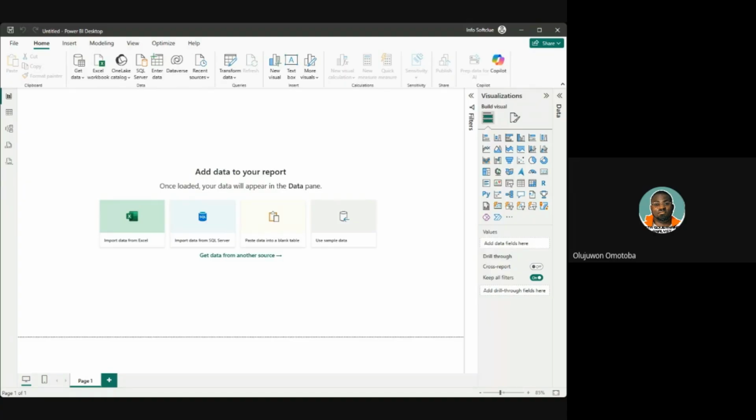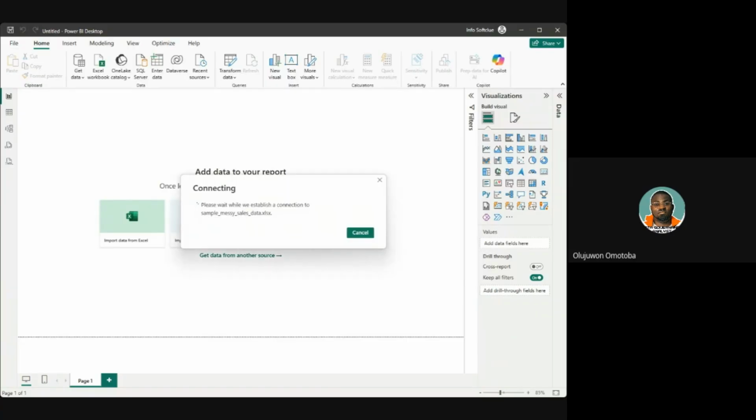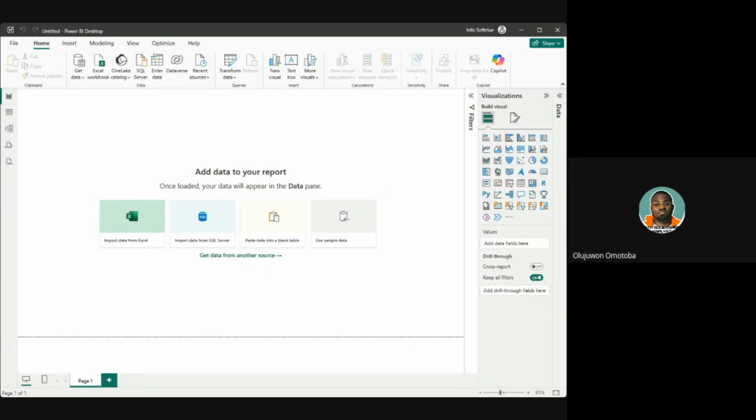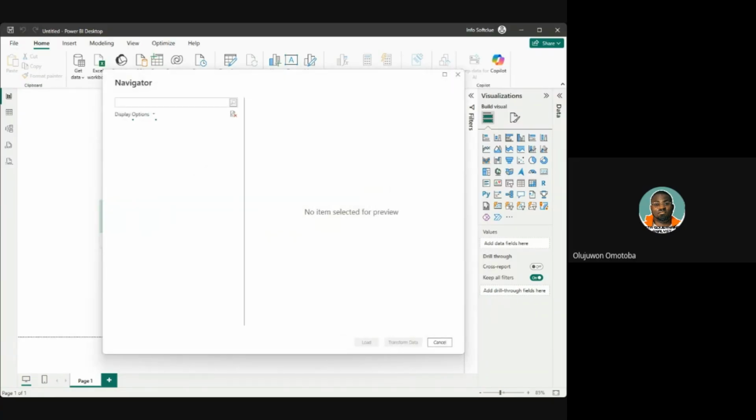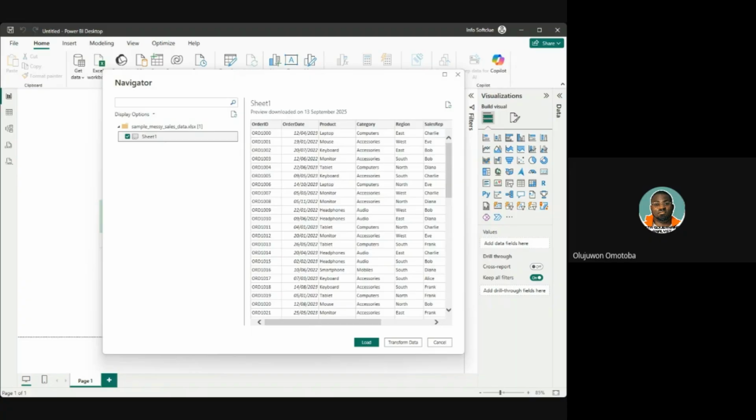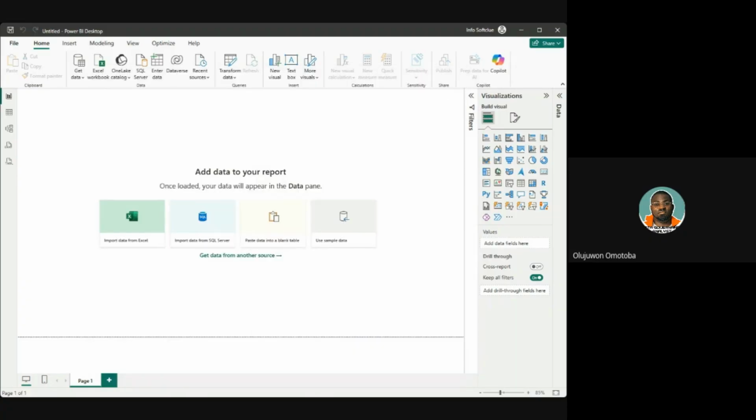Documents, feedback, Data Camp, sample messy sales data. I think I have it now. It's connecting while the data is being previewed, right? So we should have the data preview environment where we can navigate to the sheet we want to transform. When we click on Transform Data, remember Load is for when you are so sure that your data has been cleaned. So it's going to open a new window called Power Query Editor, which I'm going to share with you again.